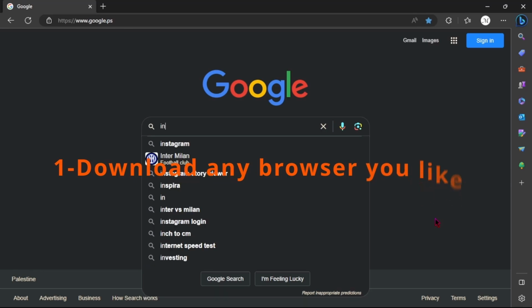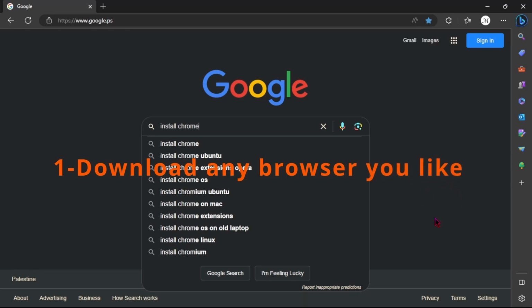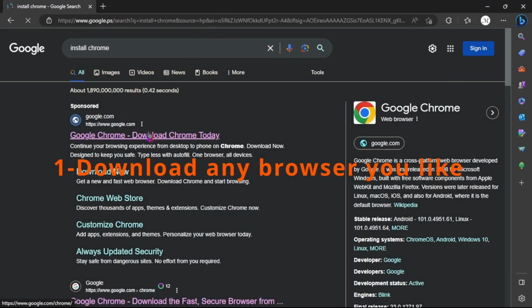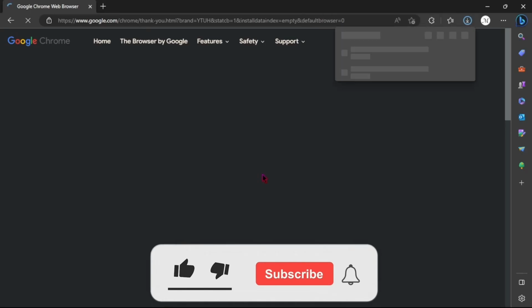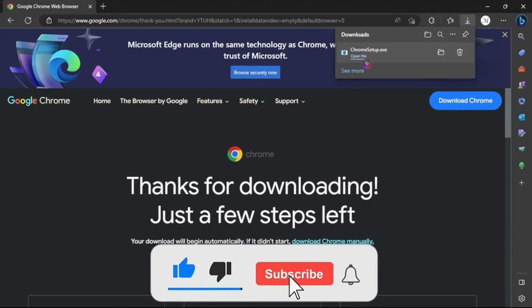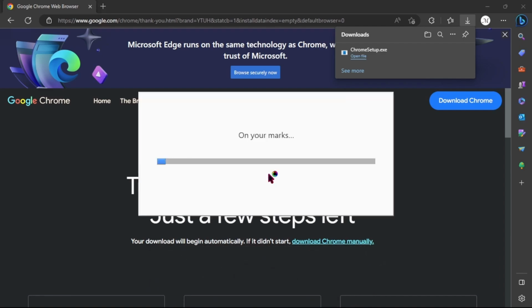First, download any browser you like. I will download Chrome. Install it.